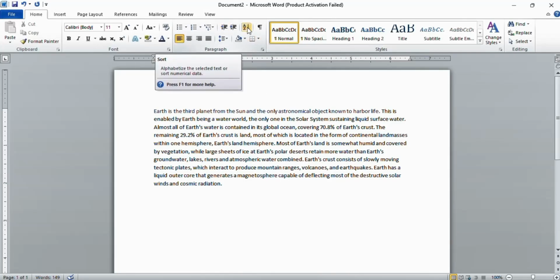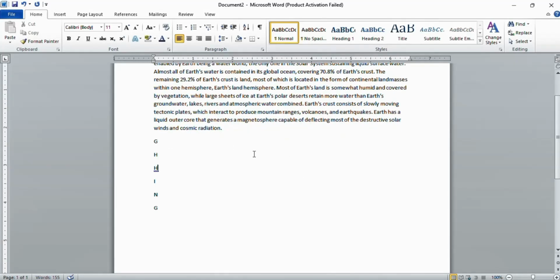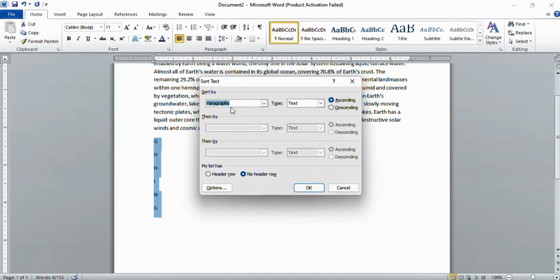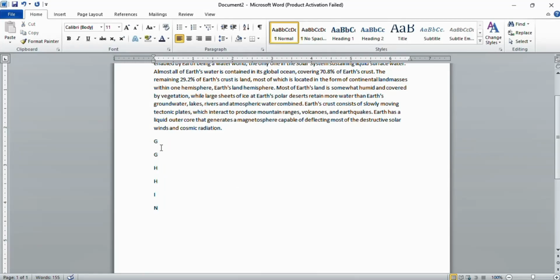By this option, you can alphabetize the selected text or sort numerical data like this. Now if I want to alphabetize this selected text, I will click on the alphabetize option, and from here you can choose ascending or descending order, and now click on OK. And you see here G, H, I, N, etc.